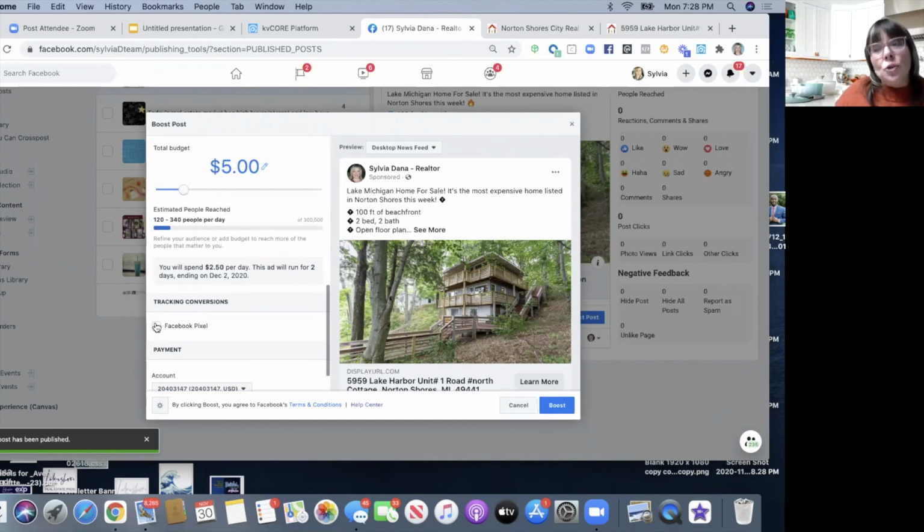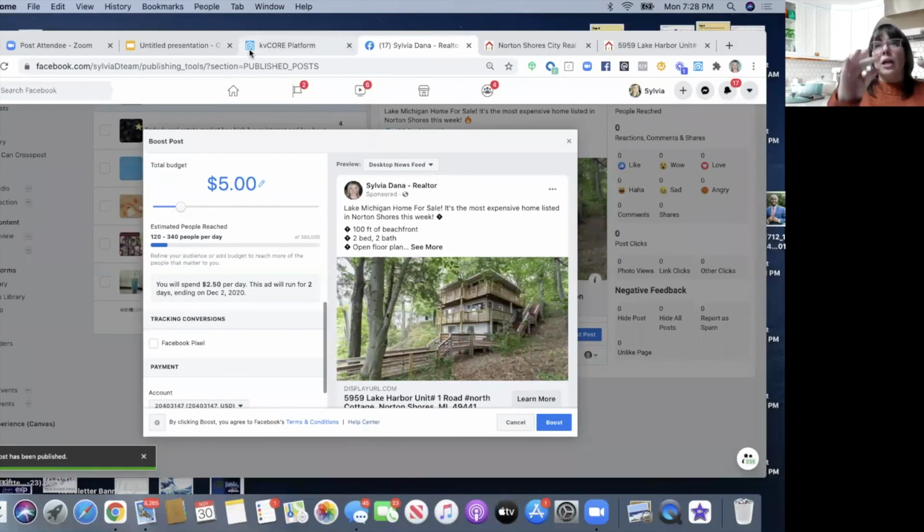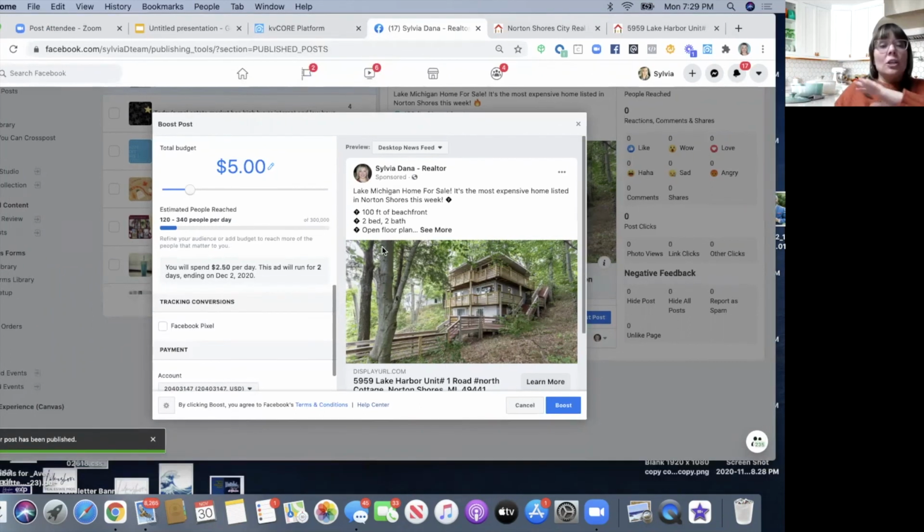Next, I've created, from my business Facebook account, a Facebook pixel that I've added to my kvCore website already, and it's working. If you want to know how to do that, go to your kvCore website, look at the learning portal, go into your kvCore support articles and type in Facebook pixel. There's an article about what to do and how to do it. It's not necessary.